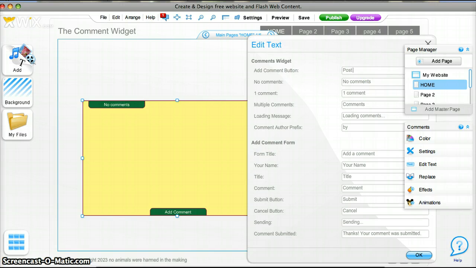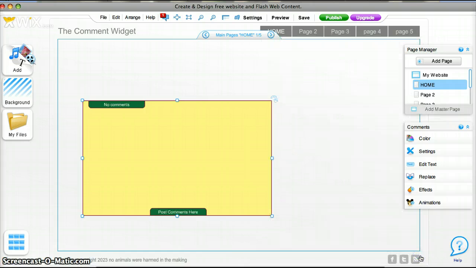So let's change it to post comments here. And then as you scroll down, you can see that you have different options, like what exactly you want on your contact form, and you can change these. So let's say you're doing this for a police department or the military, and instead of title you want to put rank. So you could do that, and then here you need to push OK when you're done. If you just come up here to the X and close it, then none of the changes will take place. So let's make our changes. Great.